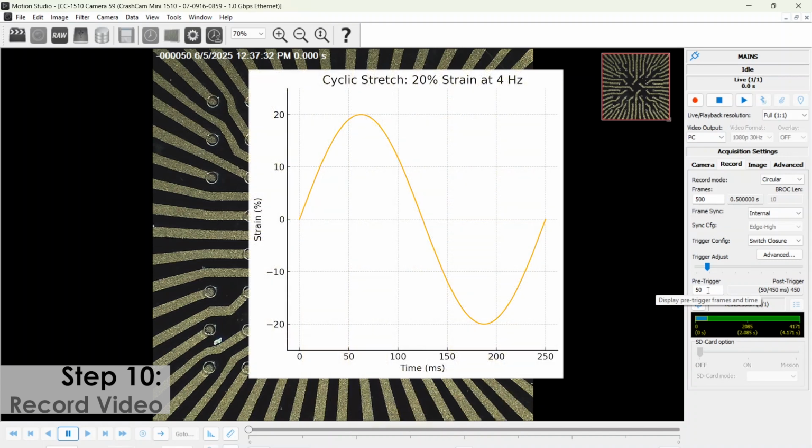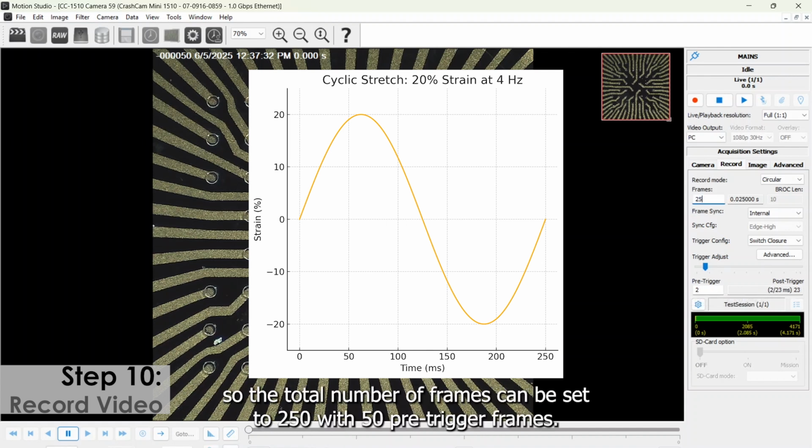For example, if executing a cyclic stretch of 20% strain at a frequency of 4 Hz, it will take 250 milliseconds for one full cycle. Thus, a recording should be at least 250 milliseconds long, so the total number of frames can be set to 250 with 50 pre-trigger frames.